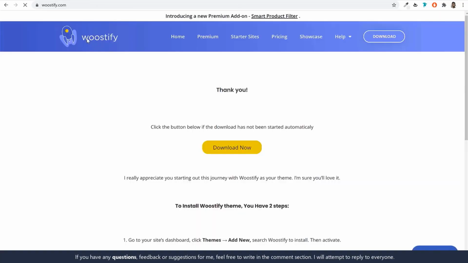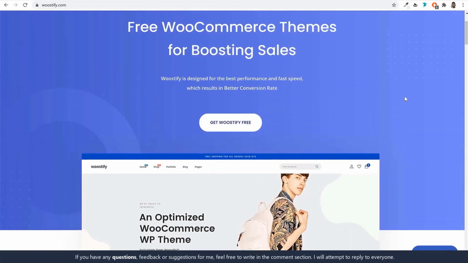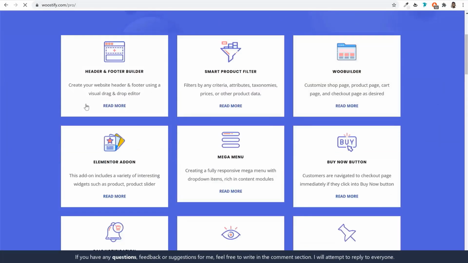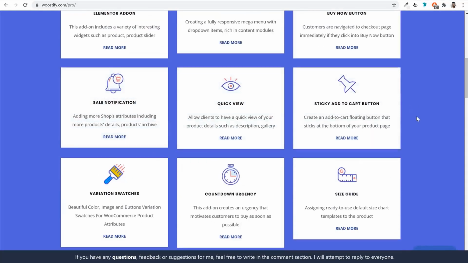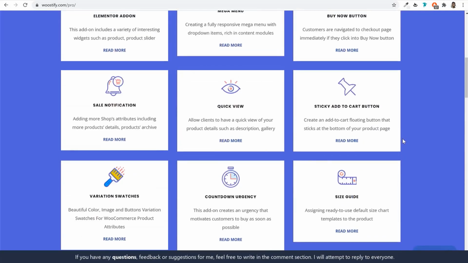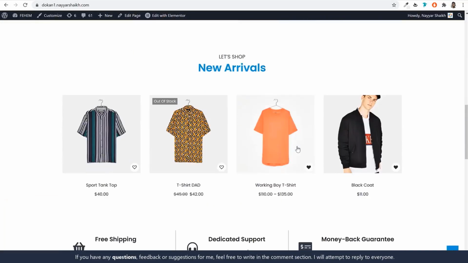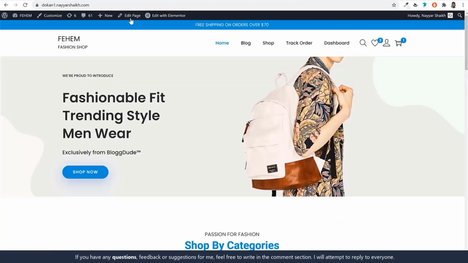Now this theme that we have just installed, Boostify, this is a free theme. Basically, this is the free version of a premium theme. This is also available in premium version. If you click on premium, as you can see, with the premium version, you get a lot more features, like the direct buy now button, sale notification, sticky add to cart, size guide, countdown, urgency, Ajax search, a lot of features you get with this premium version. Now, if you see the demo website, I've created the demo website using only the free theme. So you don't need to purchase the premium version or the pro version of this theme. You can do everything with the free version.